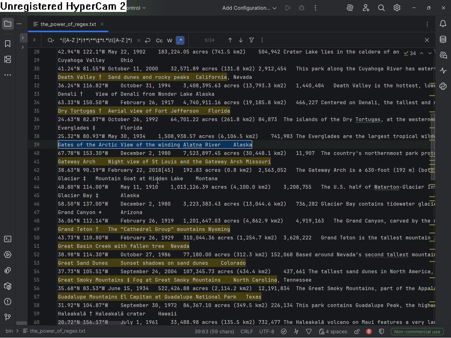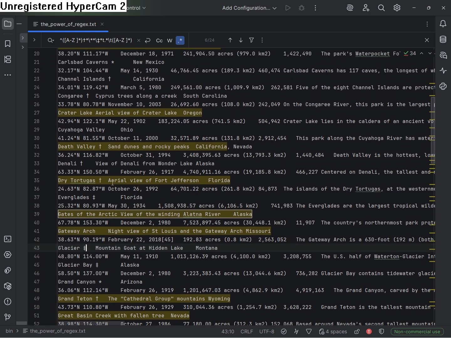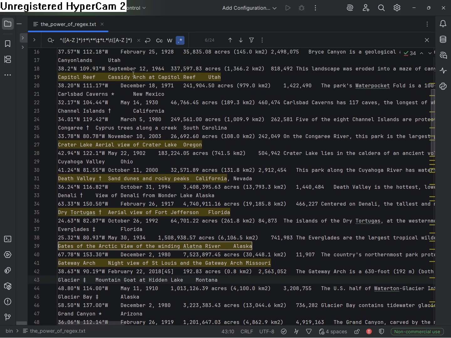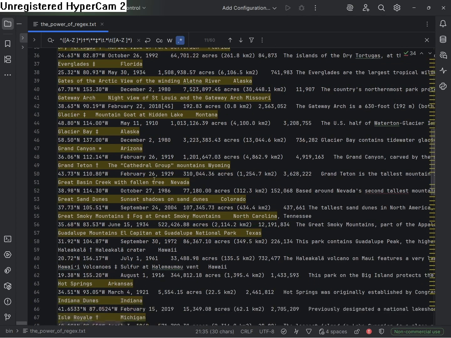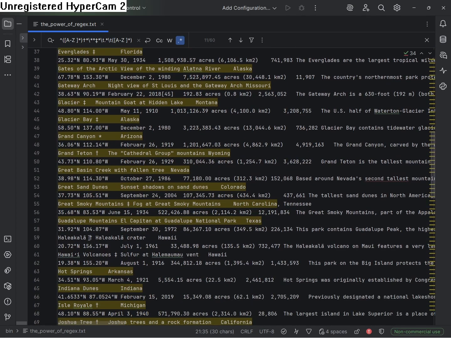Okay, so we're capturing a decent amount. Let's see. It's not actually capturing. Oh, let's see, we put it in the wrong spot. Okay, so now we're capturing these. Oh, look at this.